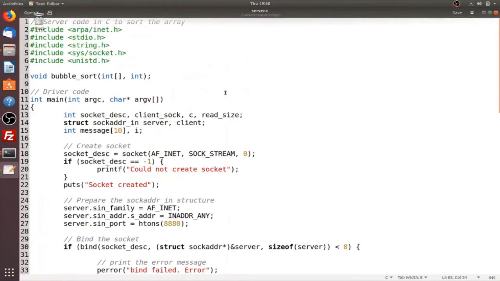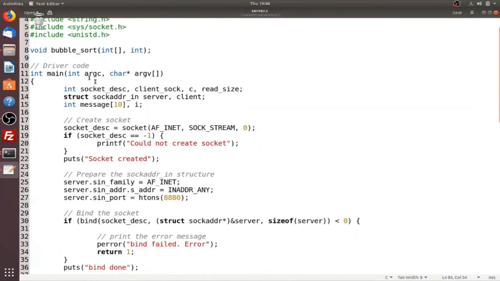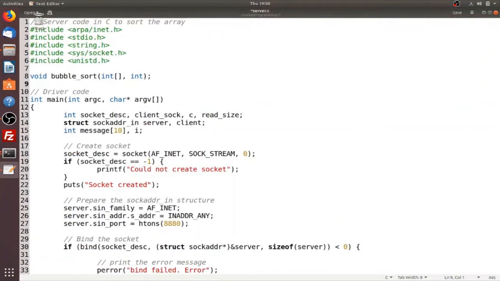the code, and starting from line number 1, I have included all the header files which would be used or required to include the functions in writing this program. So starting from the main function, before that, the bubble sort logic or the bubble sort code would be out of the main function. And keeping that in mind, I have written the function declaration in line number 8.